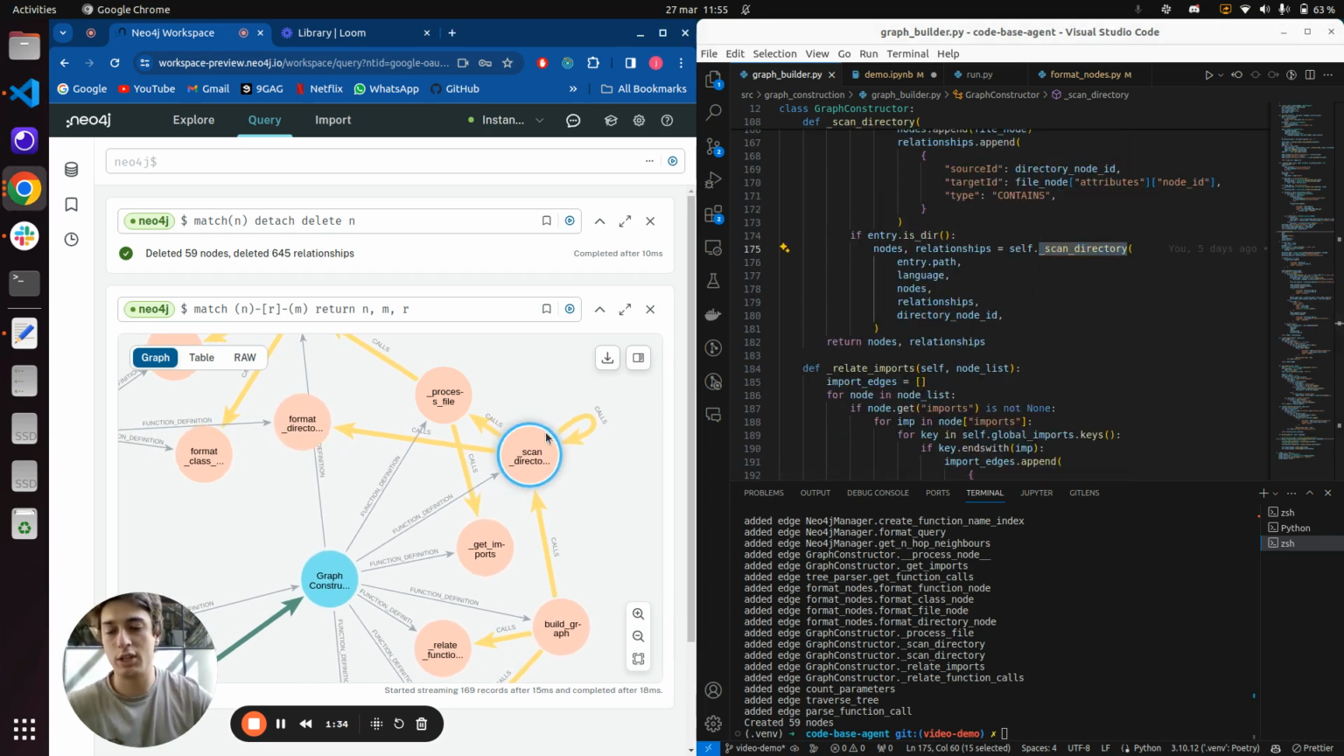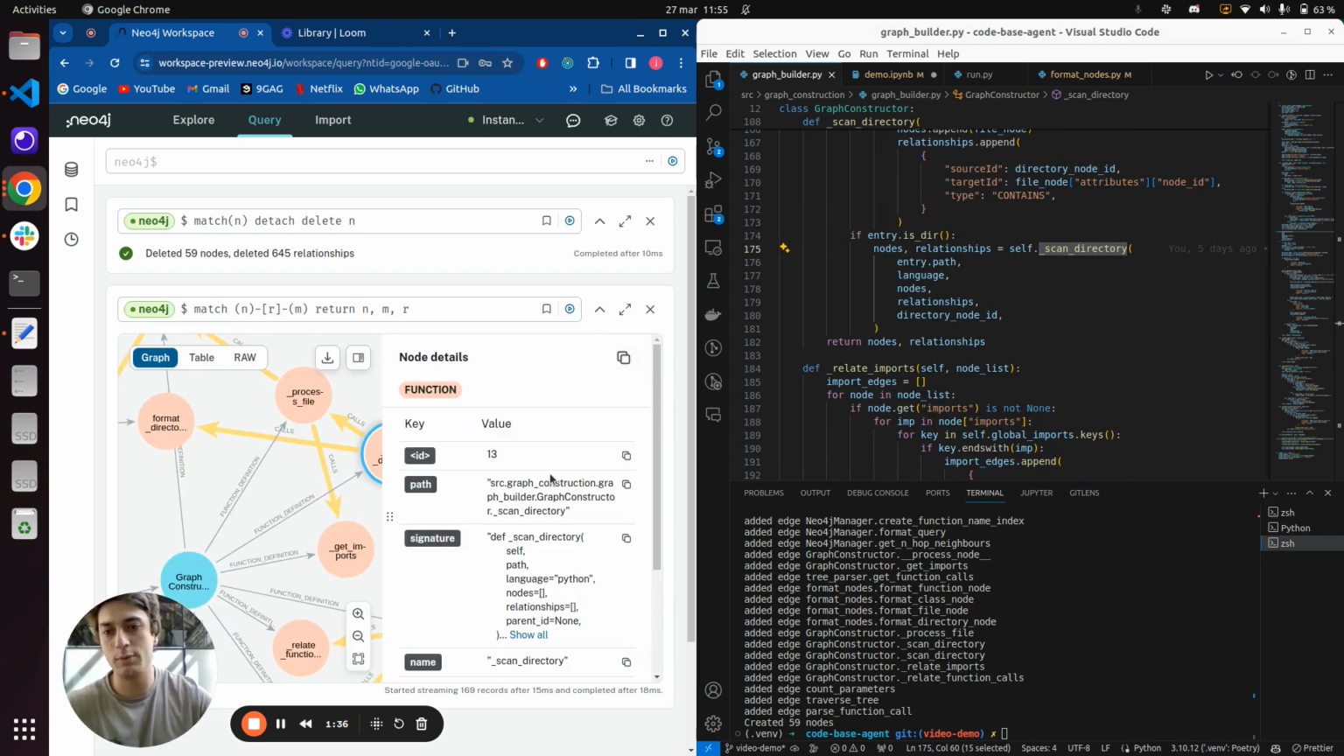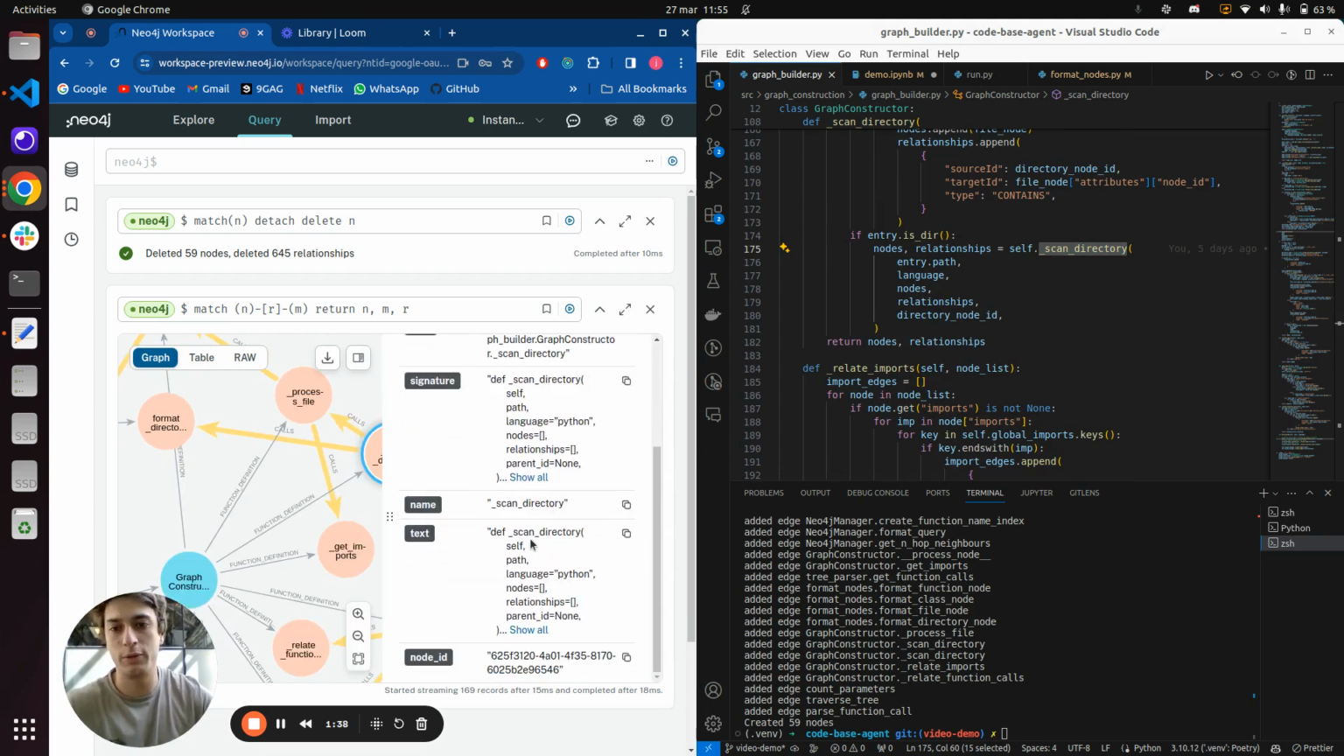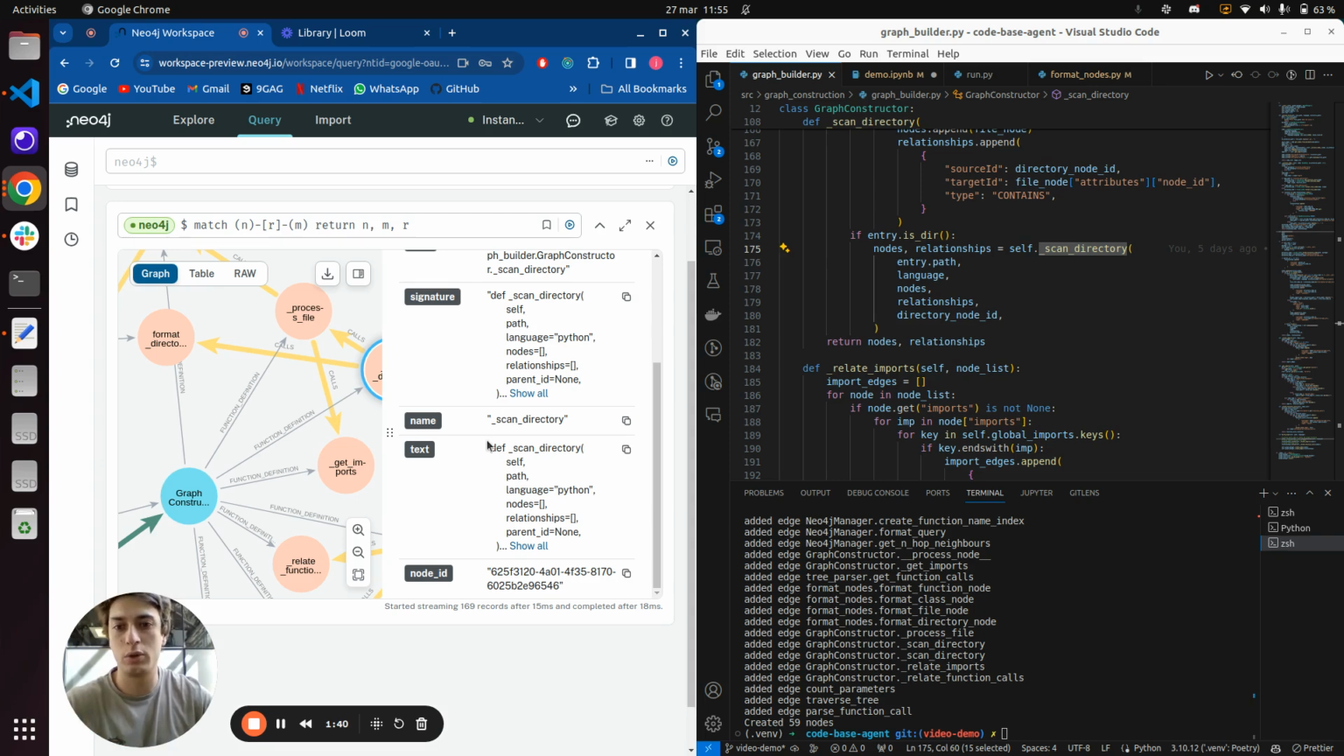We also built an agent to traverse the graph. We did this by also including the textual information inside each node. So here we have the complete function name, but Benjamin here is going to explain a bit more how this works.